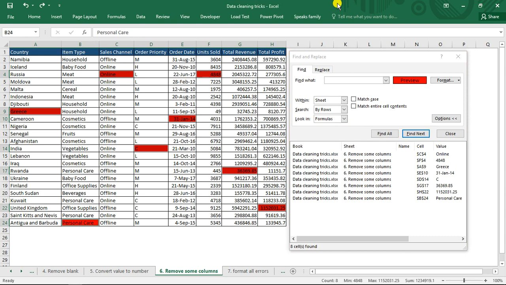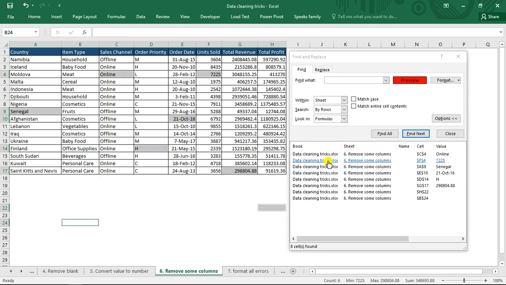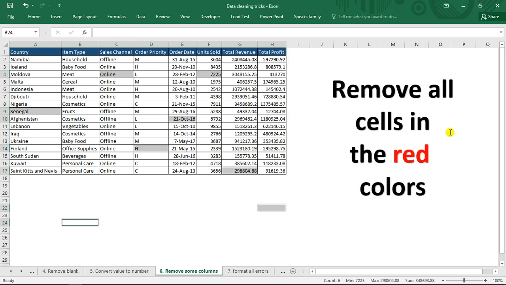What you need to do is press Control minus. Your Control minus is going to bring out this delete dialog box right here. Now what we want to do is delete the entire row that is carrying these red cells. So if I just click OK, here we go, we just have it deleted. Now we can just close, and we have our data transformed nicely where we really want it.